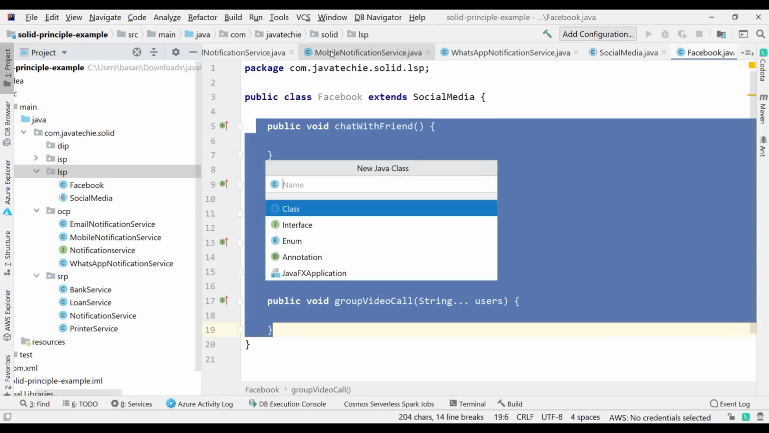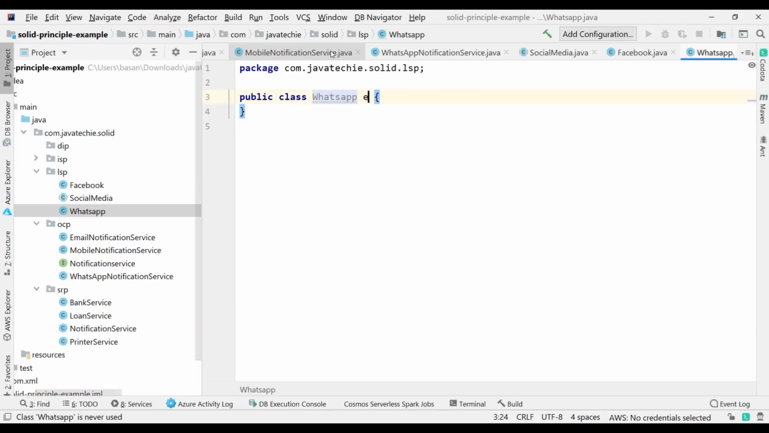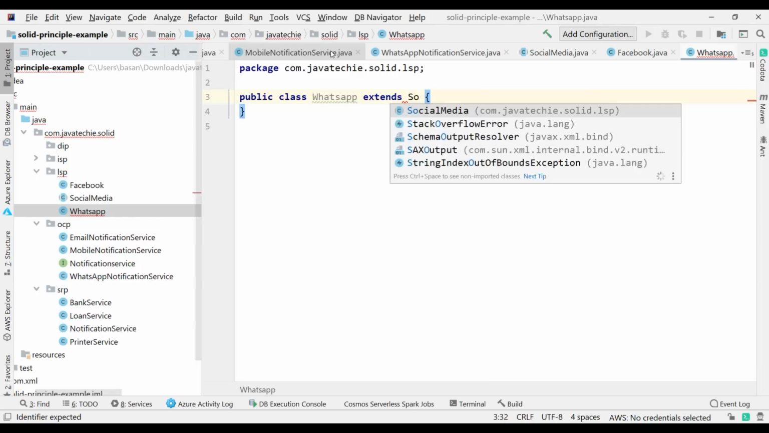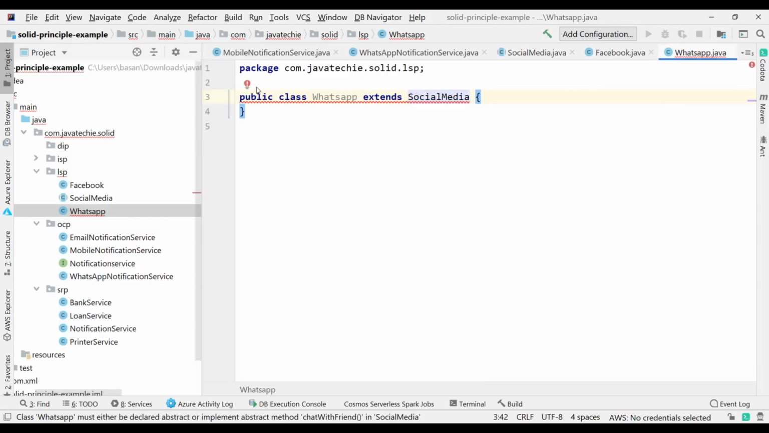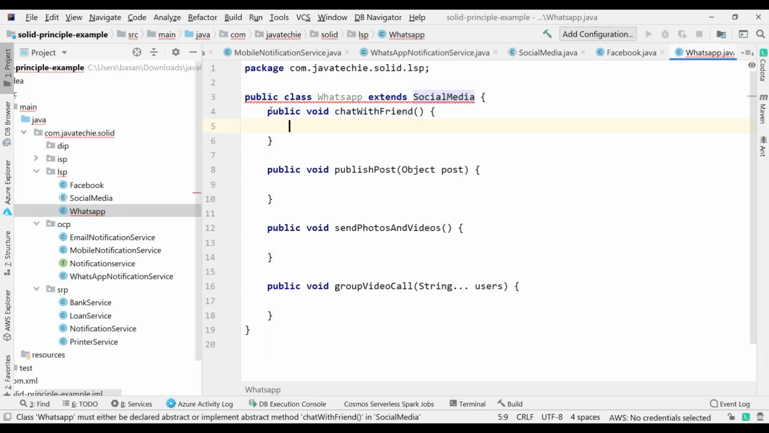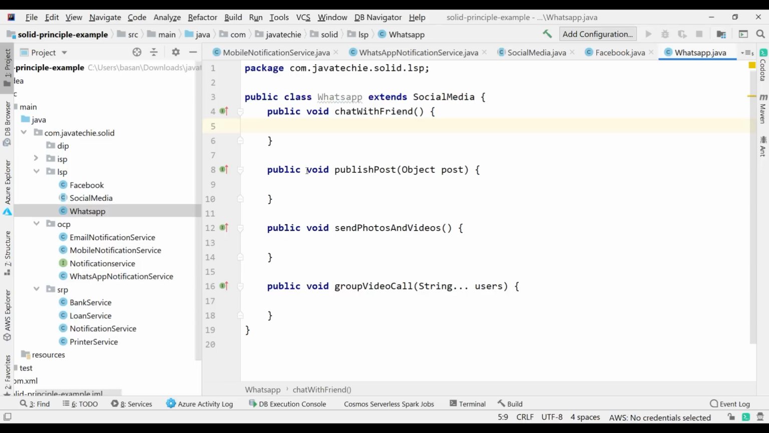Let me create a class called WhatsApp. Then I will also extend it from SocialMedia. I just need to override all the methods. Now if you observe, chat with friends is a feature available in WhatsApp. Publish post, this particular method will not be supported by WhatsApp. So I'll just add a comment, not applicable.